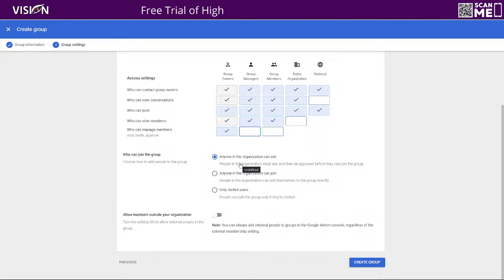Now remember, you are the super admin. Okay, so if you are not the group owner and you make someone else a group owner, you definitely want to consider, do you want them to be able to add members into that group, or do you want anyone to be able to be added into the group, or only people that you specifically invite? Most people will probably choose only invited users.